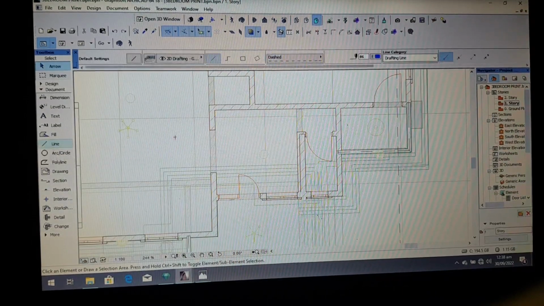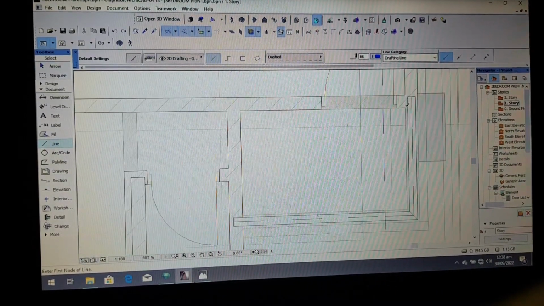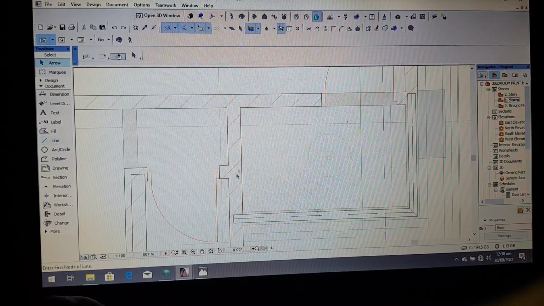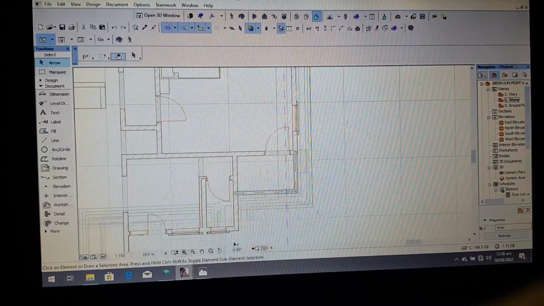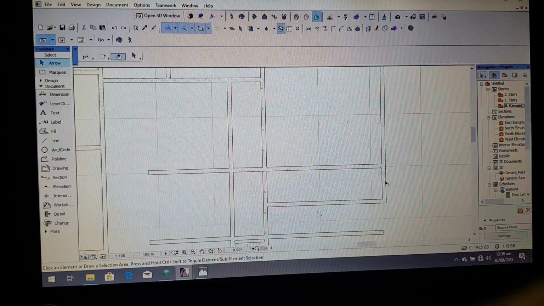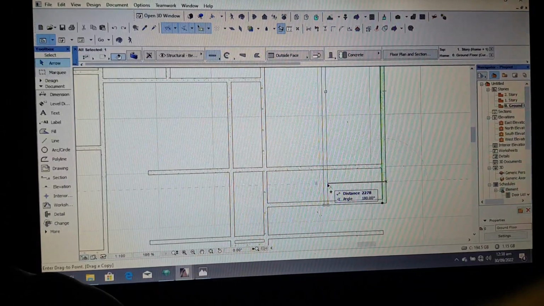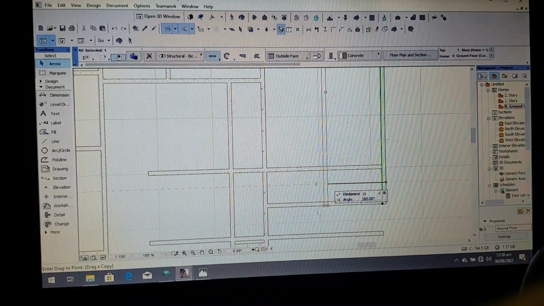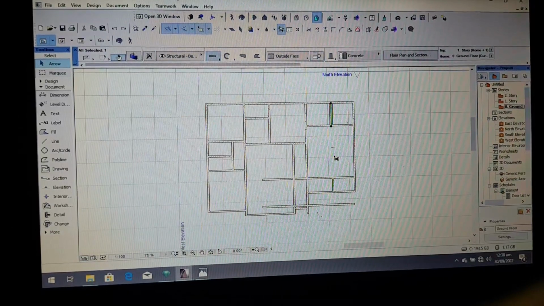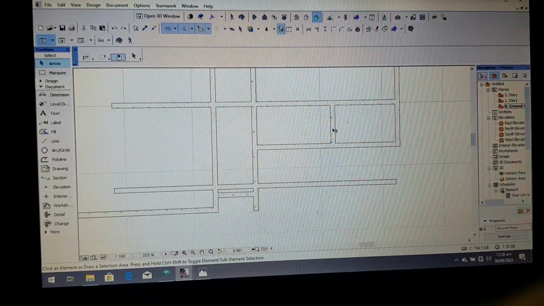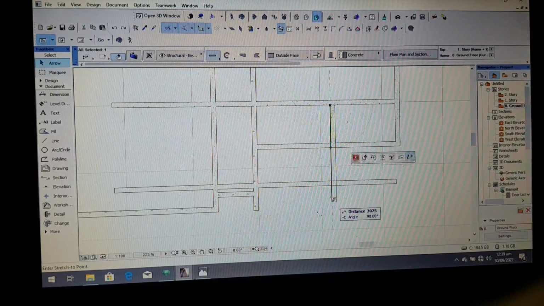What's the length of this? Let's get this at 1950. Then that's 2.1. You delete this. Okay, we drag this up a little.